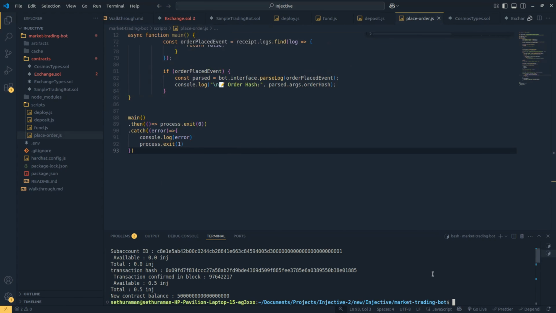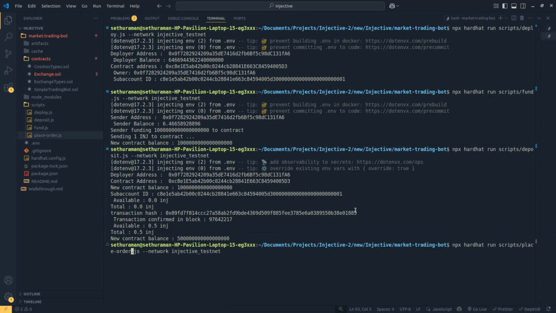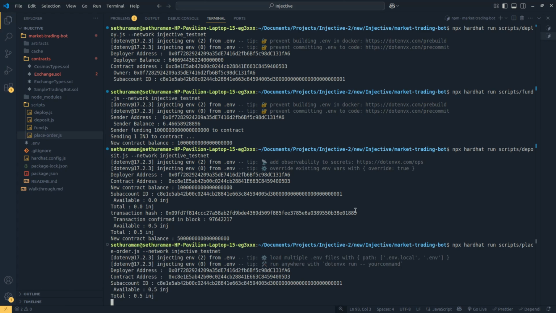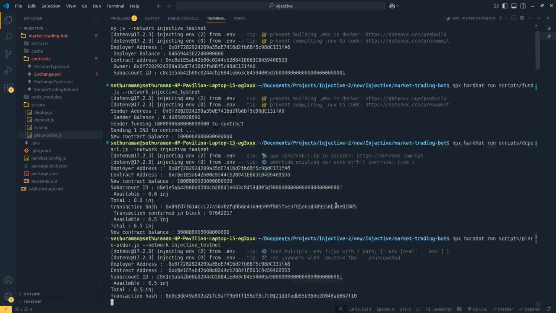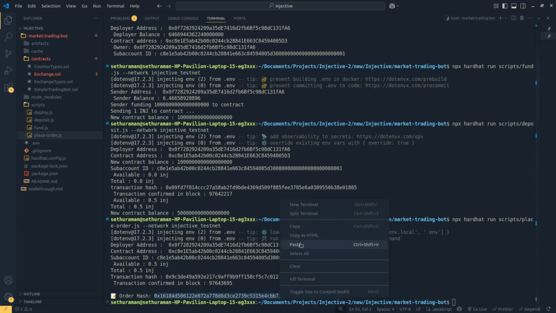Okay, so we can try and run this. Let's see what happens. This is called place order.js, right? So what can possibly go wrong? Let's see. Contract address, okay, available. Transaction hash, okay. There you go. The order is placed. You can see that the order is placed.